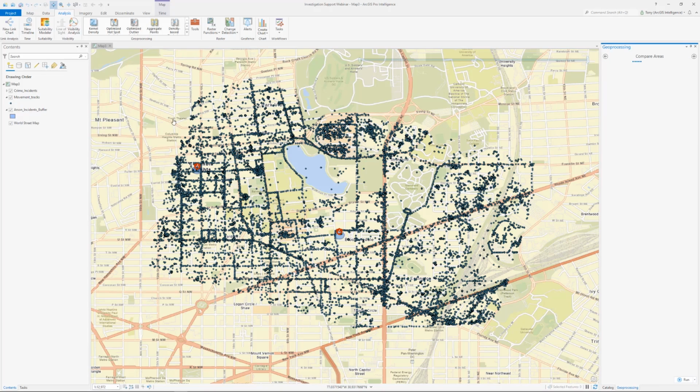For the Input Point feature, select the Movement Tracks layer. The Input Area feature will be the Arson Incidence Buffer layer. Leave the names as the default of Movement Tracks Compare Areas. We need to identify the field that contains the unique identifying value in the record. For the point field, that will be the dev_ID field. And for the area field, it will be the CCN field.